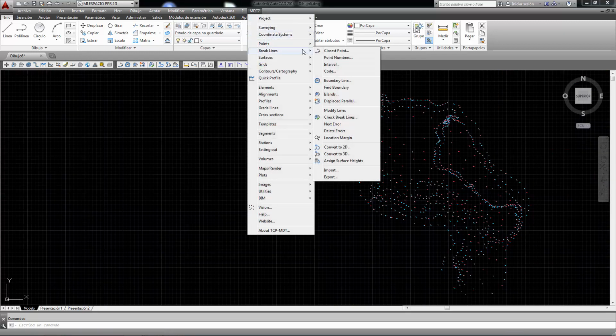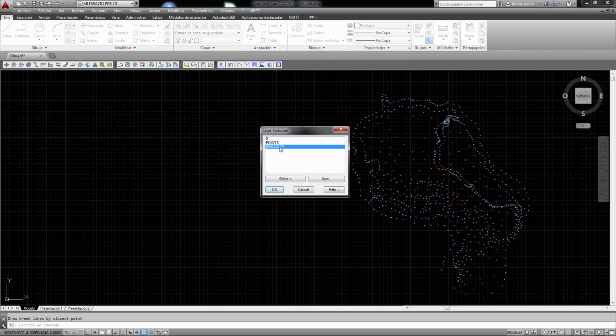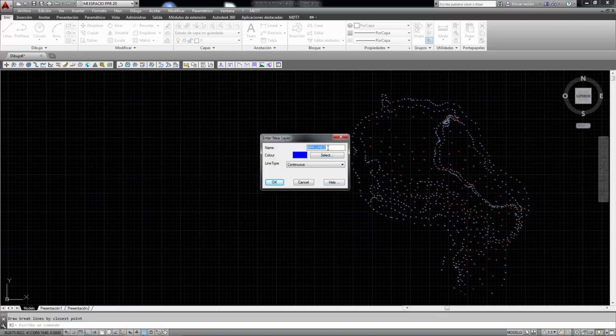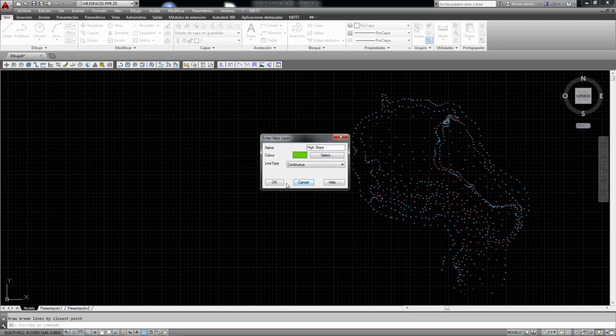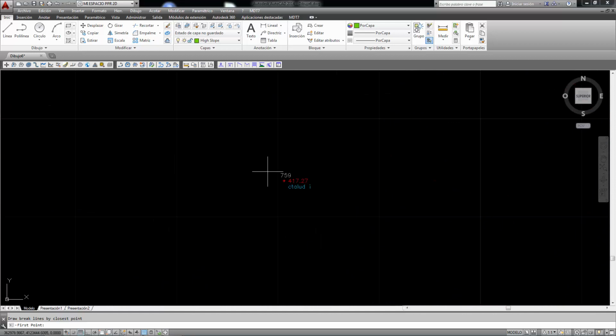We use the MDT breaklines closest point command to draw the break lines, giving us these 4 basic forms. We will start with the nearest point. We can define a new layer or leave break by default, change the color or the type of line. Well, we will be asked for a first point in the command line, and we designate it.